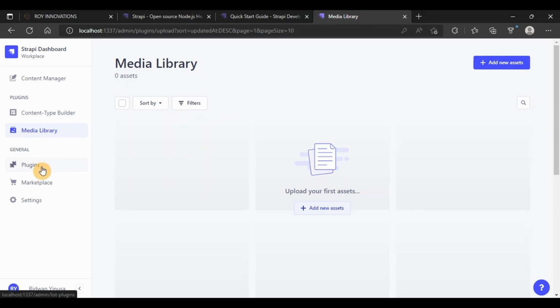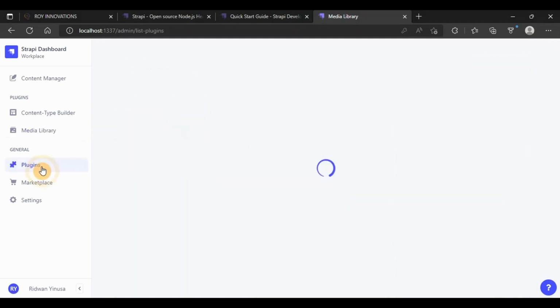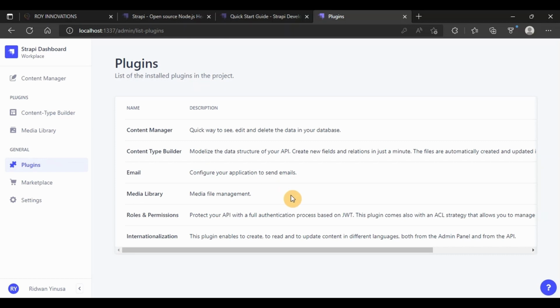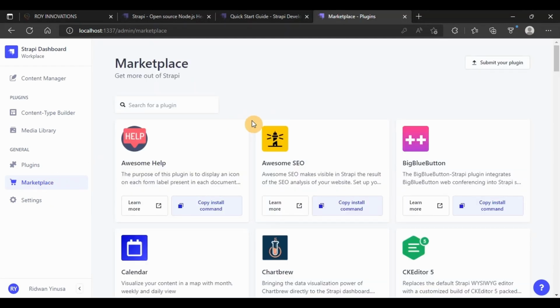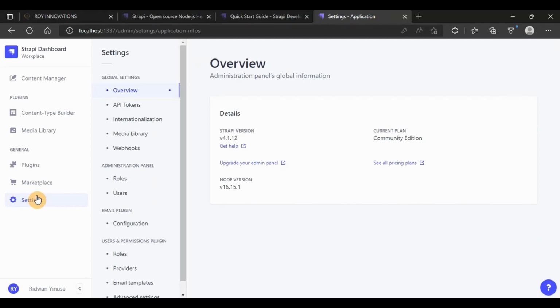And the next is the general section. We have the plugins. These are the built-in plugins by Strapi that come by default. And we have the marketplace. This is where you see plugins that have been developed by developers out there, and you can use those as well. And we have the settings as well. So all of these is what Strapi is about.